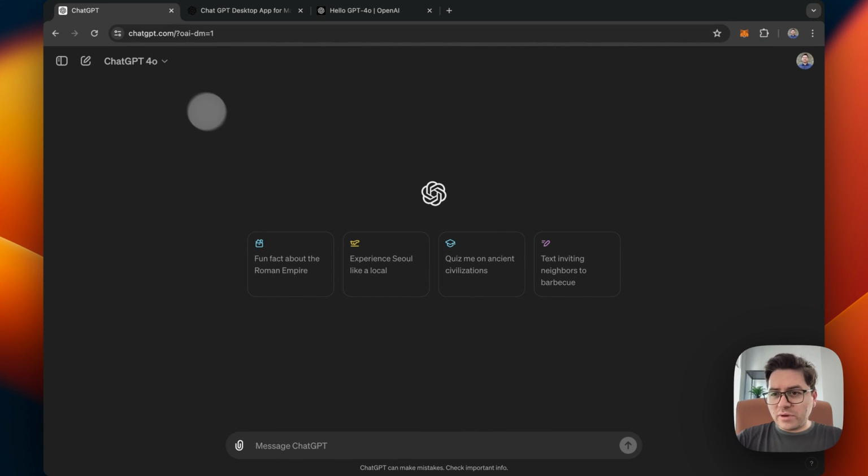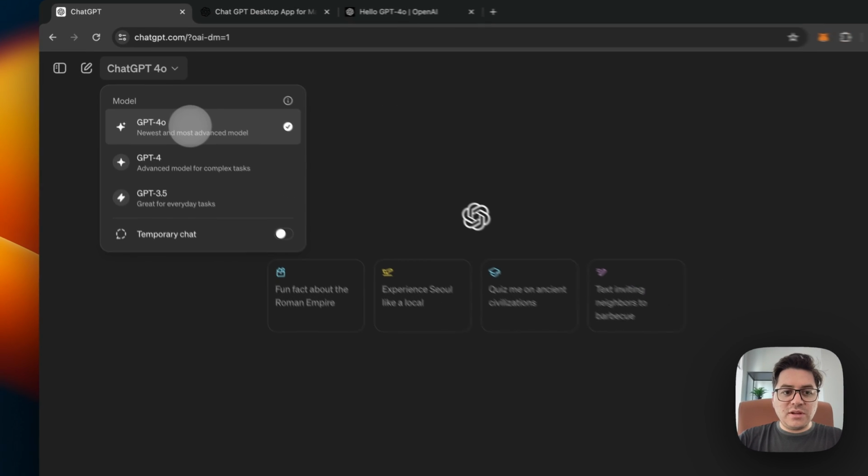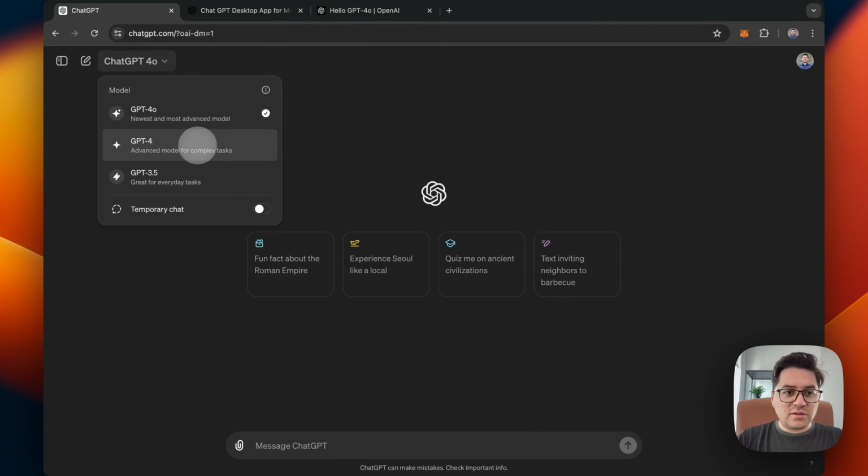I've already logged in. Go ahead and log in if you have not. Here we can see that we have all the models. GPT-4o, GPT-4, this will not be shown to free users, but GPT-4o is actually available for everybody. It's available for free users as well. You don't have to be a paid subscriber. The only difference between the free version and the paid version is that on the paid version, you get 5 times more limit.